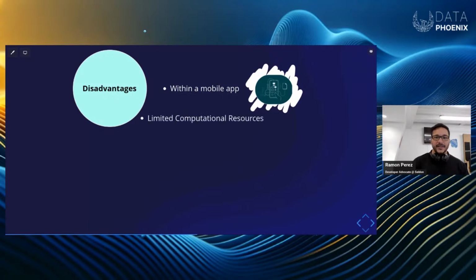So what about the disadvantages? Limited computational resources. At the end of the day, well, nowadays phones have almost as much capacity as laptops 10 years ago, so maybe there's an asterisk on that one. Storage constraints, that is true. Sometimes phones tend to have fewer gigabytes or storage capabilities than laptops or an iPad or something like that.